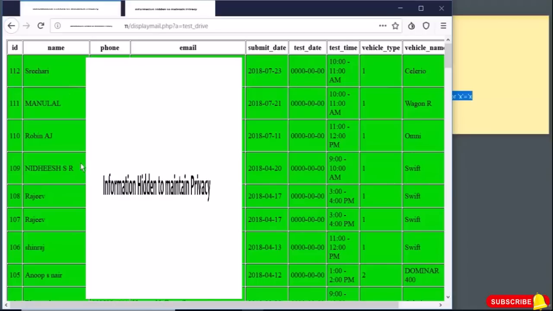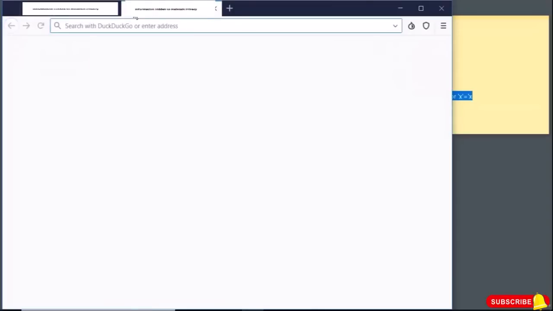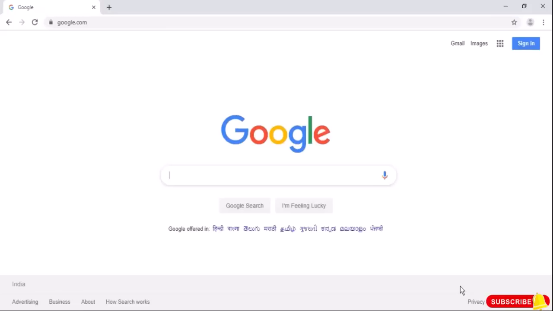Now I have hidden some of the important information just to maintain the privacy of the website as well as its customers. So this way you can hack a live website using SQL injection. Now, being a responsible person, don't try to hack a website without the permission of the owner. So now you know how you can use SQL injection in order to hack a website both in a virtual environment as well as on a live environment.